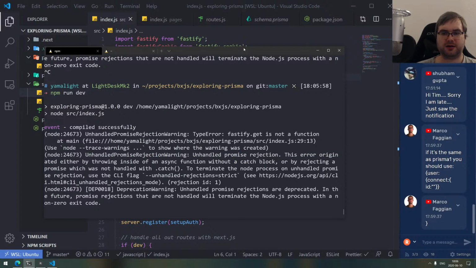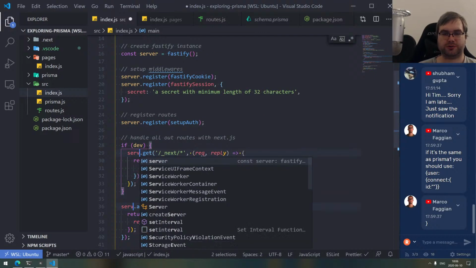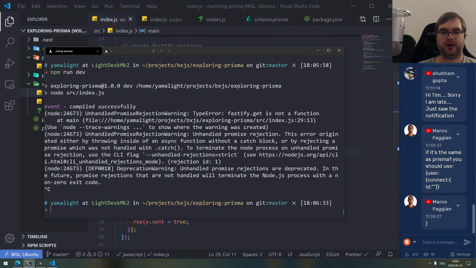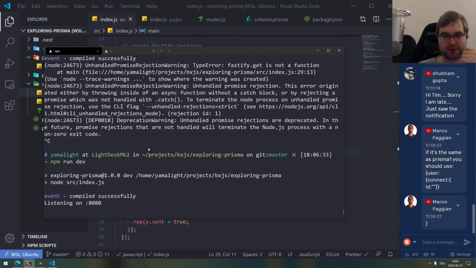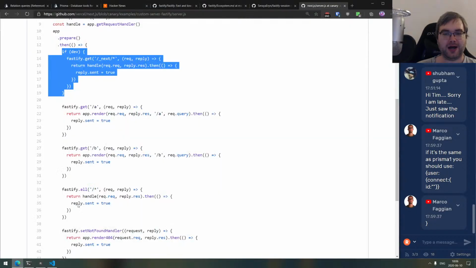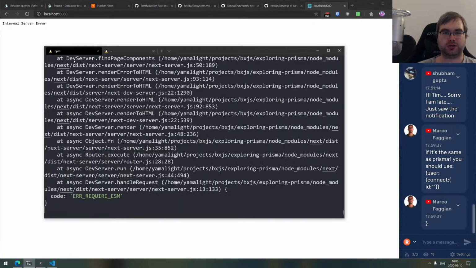Fastify get is not a function. Where is this coming from? Index source 29. Oh, right. There should be server, right? There we go. Right. I probably should be more careful about copy pasting the code. All right. So localhost 8080 should now show us our internal server error.